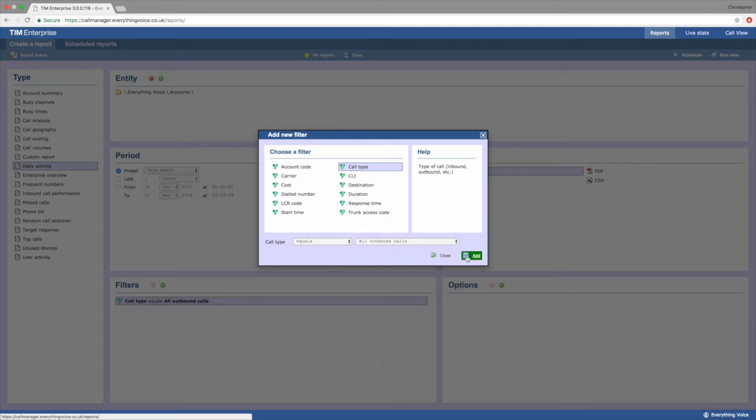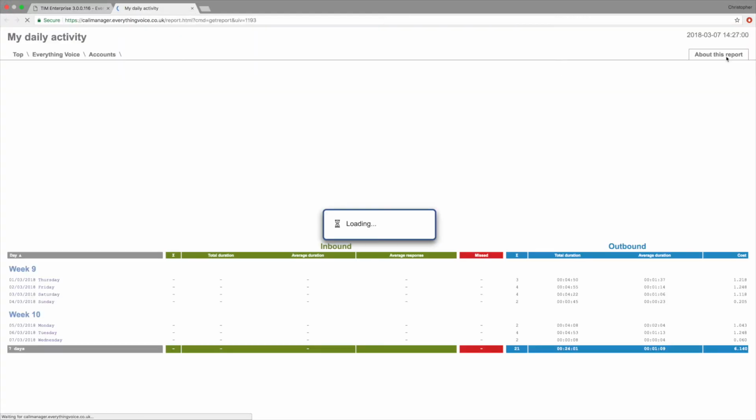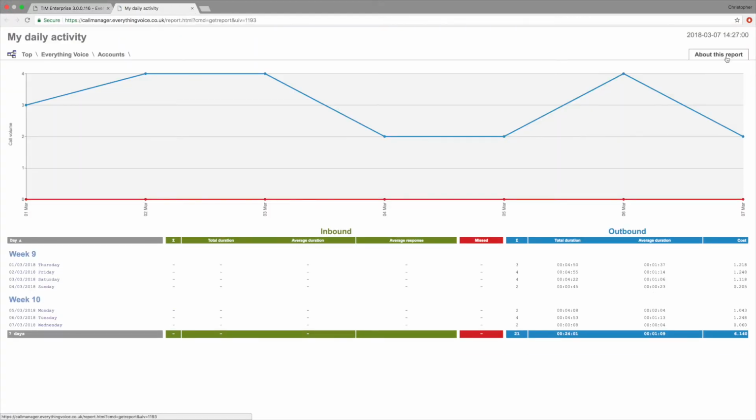Finally, we can now select exactly how we would like to see the report, either via a web page, PDF document, as an XML file, or in Excel. In this case, let's select Web and Run Now to see what the report looks like. It's now possible to drill down further if you like.